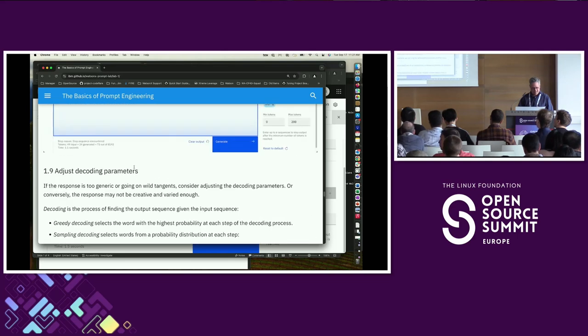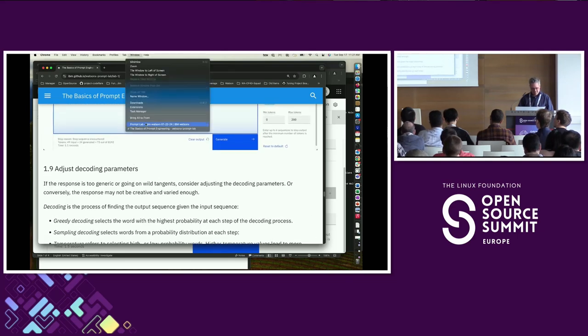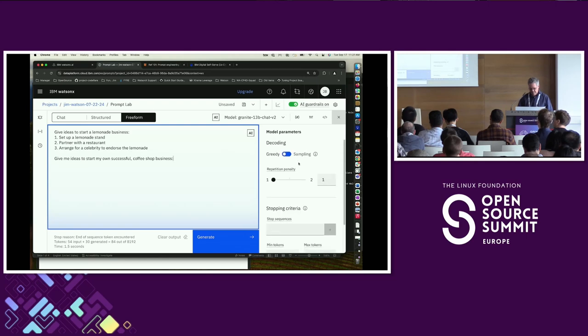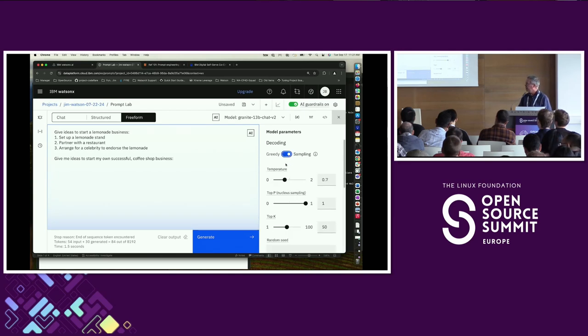So then we have decoding parameters here in the prompt lab. Right now, by default, it's greedy. So essentially, it's using the highest probability answer to do the text completion. Greedy is a good way to do it if you want it to be pretty consistent. So it's going to usually have the same response each time. It's great for testing, but it's not really creative. So what you can do is reduce the probability and let it get a little more verbose, more sampling. It's able to do more random responses.